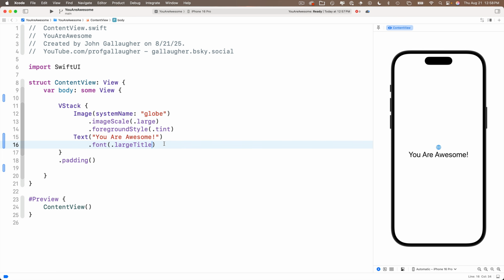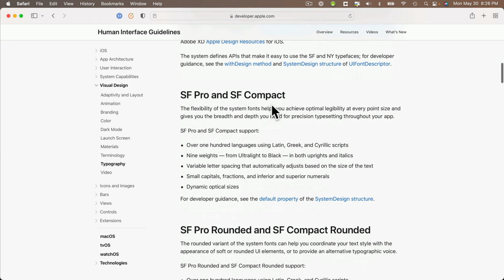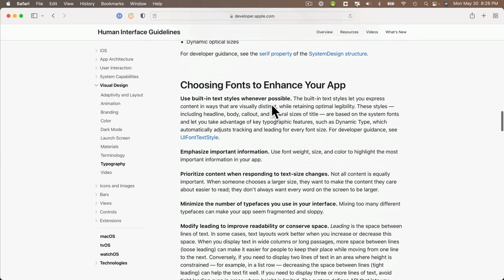If you want any additional information on typography, Apple has a lot of material online. Here I've searched for the phrase Apple Human Interface Guideline iOS fonts. The first thing to come up is the typography page of Apple's Human Interface Guidelines. And if I scroll down, you can read choosing fonts to enhance your app, among other bits of useful advice. Feel free to explore this site more on your own.